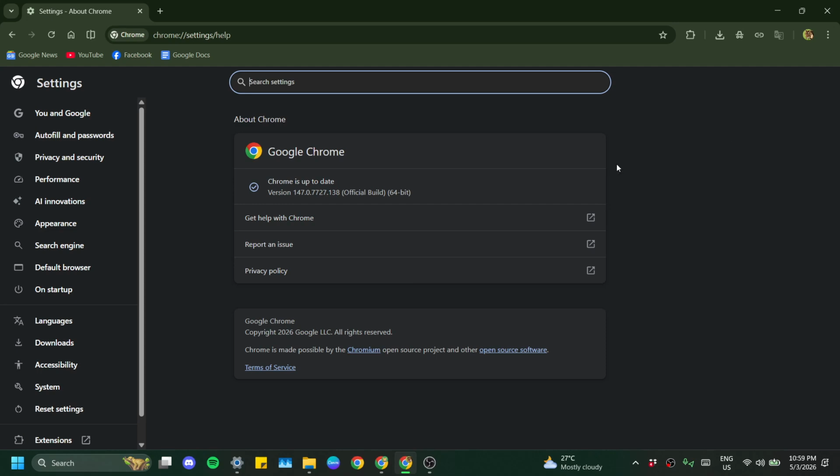With your system time synced and Chrome updated, head back to the page that showed the error. Hit the refresh button to reload it. In most cases, that's all it takes. The error disappears, and your secure connection works as expected. If the page loads normally now, you're all set.